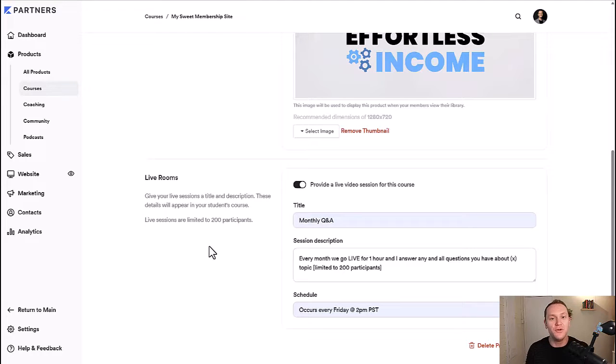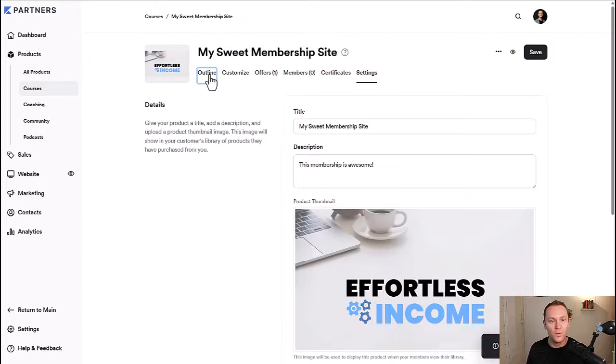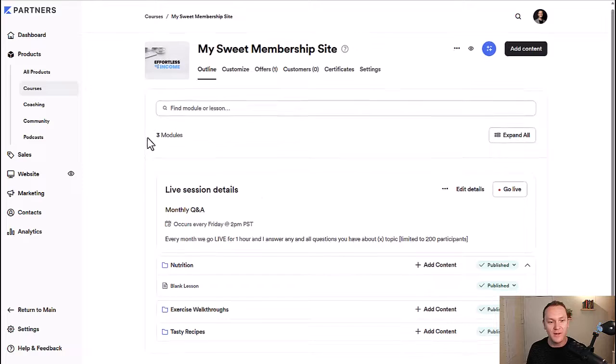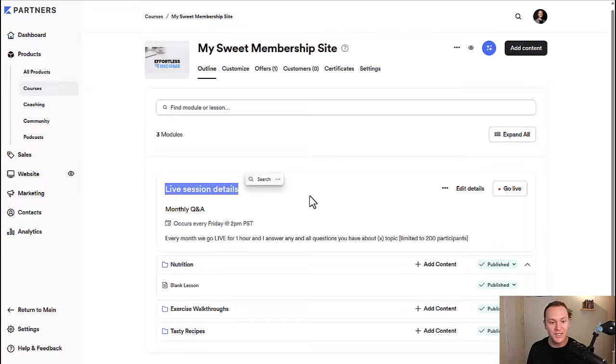It's kind of up to you to make that decision, but I just want you to know that this feature does exist, and I want to show you how cool it is to actually have this inside of your membership site. So we'll hit save. We'll go back to outline, and then right here, you're going to see live session details.